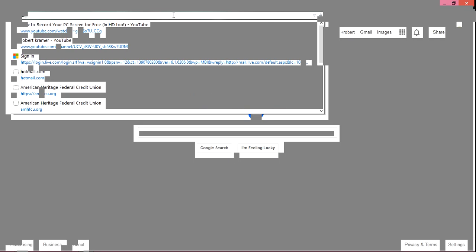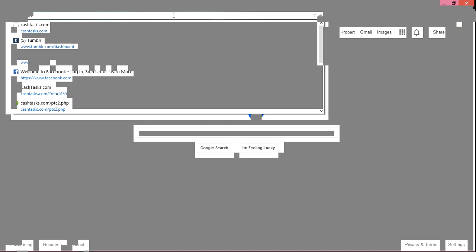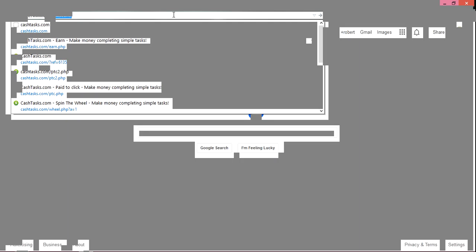First of all, if you want to learn how to make money online, taking surveys and looking at advertisements, first of all, you need to open up your browser. Navigate to your search bar and enter in the following address: http://www.cashtasks.com/?ref=6135.